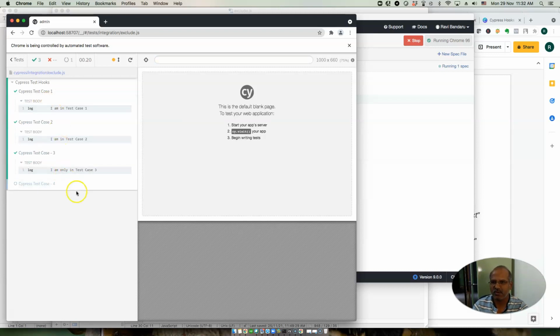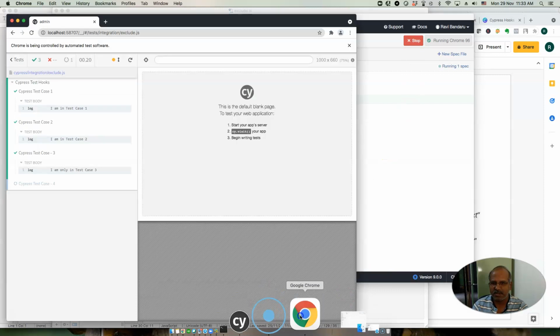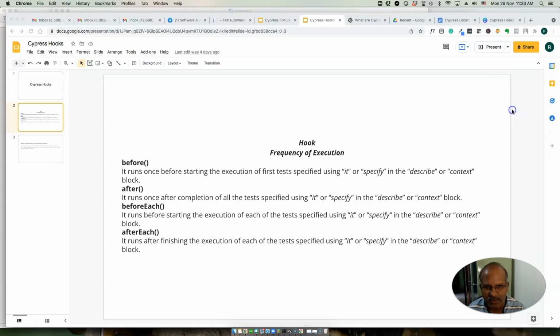So this is how you include and exclude certain test cases in your test suite for execution. So this is the introduction to these Cypress hooks and how they work, and also how to include and exclude some of the test cases in your test suite for execution. I think you got a clear idea about these hooks and how to use hooks in your Cypress test scripts.